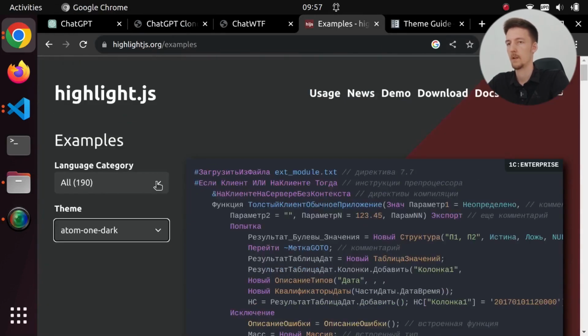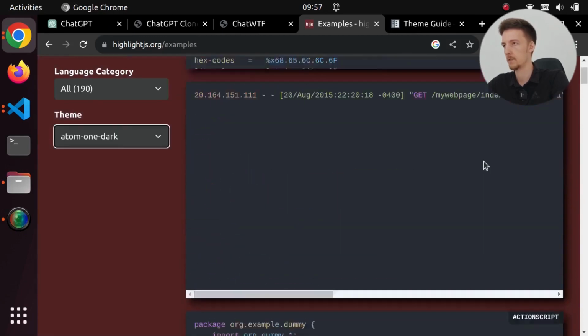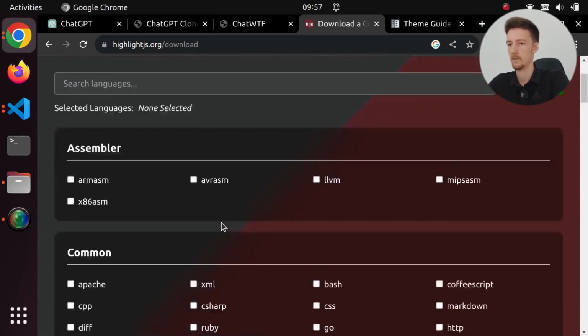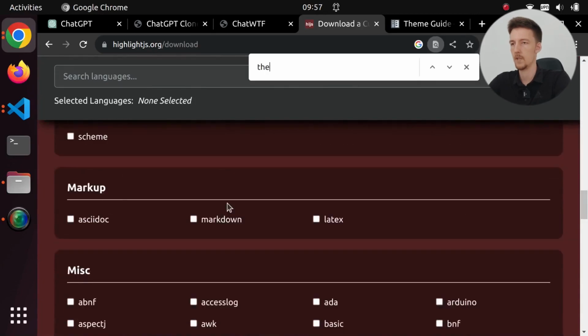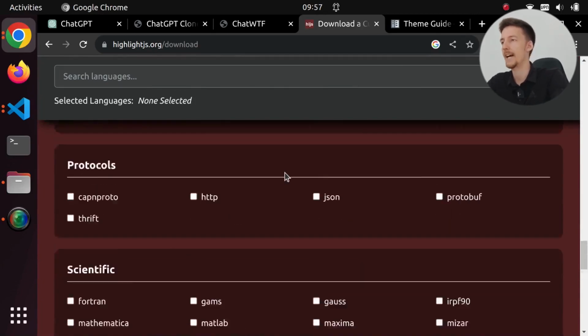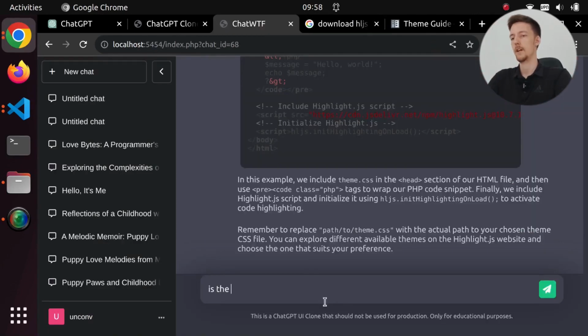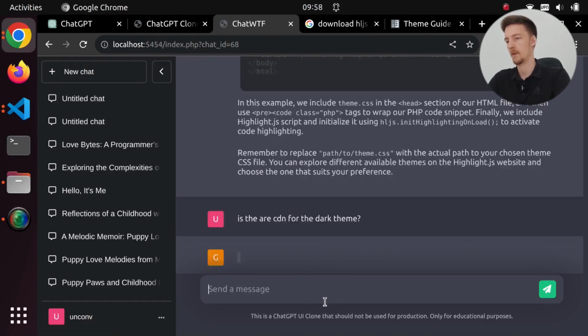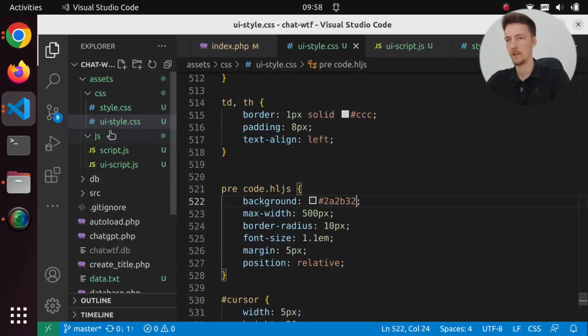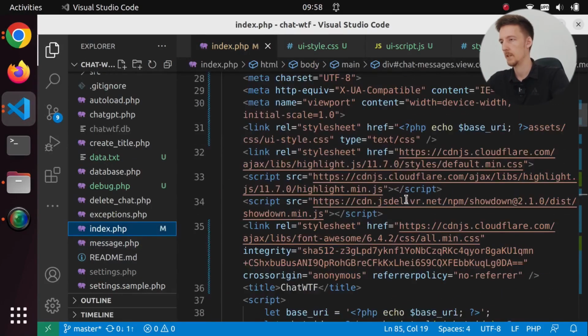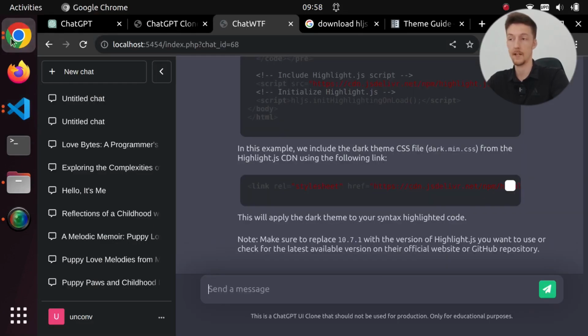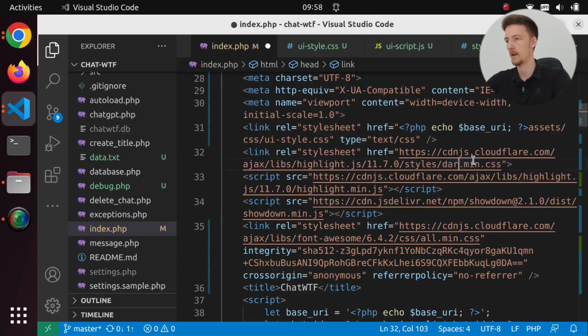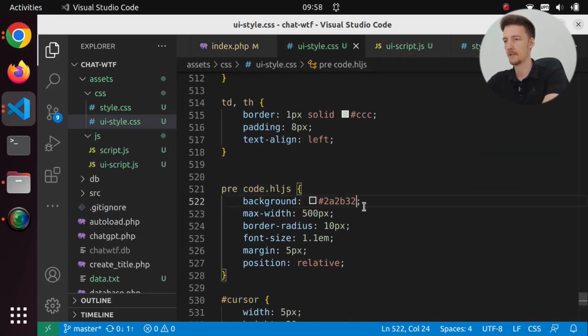So, how do I download it? Download. Theme. Where is the theme? Is there a CDN for the dark theme? What am I actually using here? Index.php is using styles default.min.js. So I guess I can just add dark to it. Dark. Refresh. And I have to change this back.